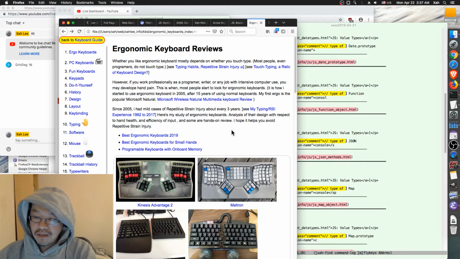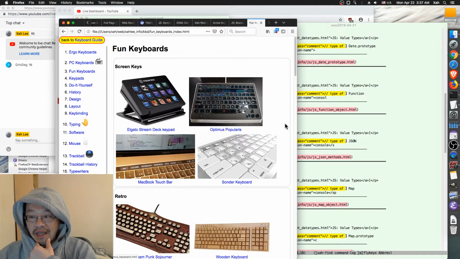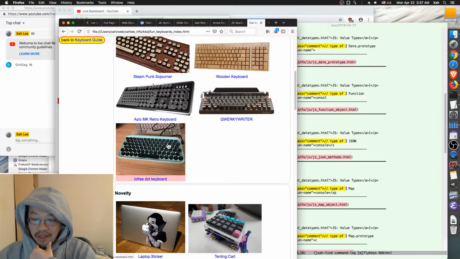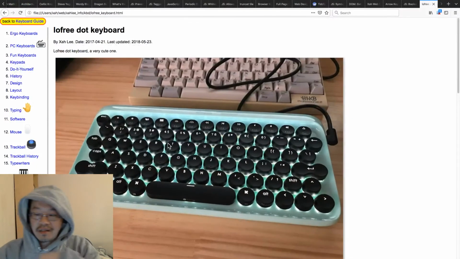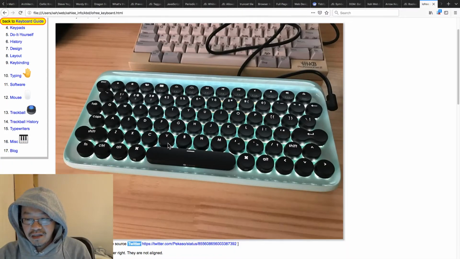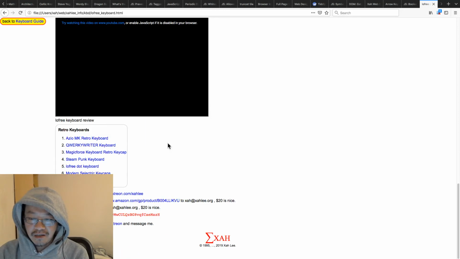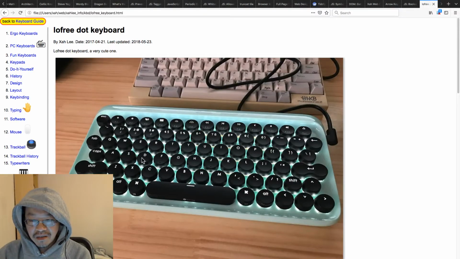But okay, let me show you another interesting thing. There is another keyboard that has that hexagonal arrangement, which is this one. Now this keyboard, you can see it's pretty cute. It's cute, all right, but it's no good, because you see the difference is the arrangement.